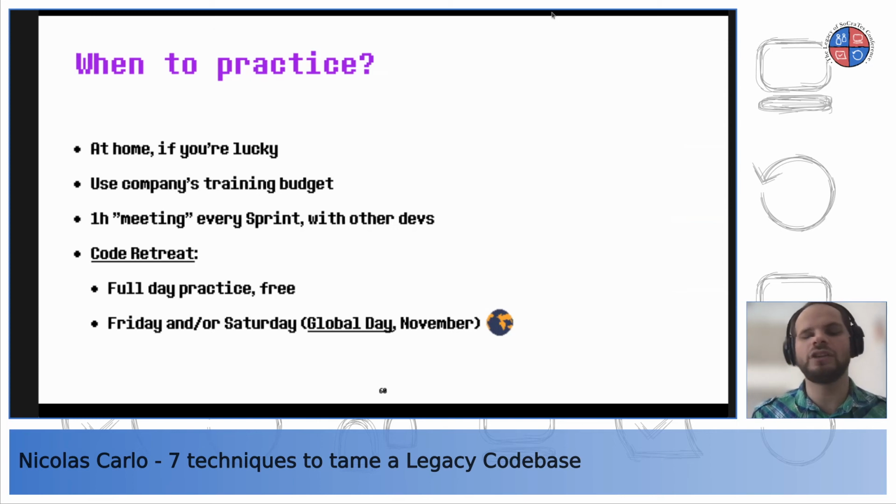Something I need to mention, code retreats. It's a full day practice and it's usually free and it happens worldwide. There are plenty of events around, especially these days it's remote. So you can attend that. There is a global day in November every year, on Friday and or Saturday. So I really recommend you to have a look at that and to attend one. The people are great, and you will learn a ton of things. And it's not just the techniques you will practice, but also the interaction with other people. You will learn a ton of things that will make your life easier every single day.